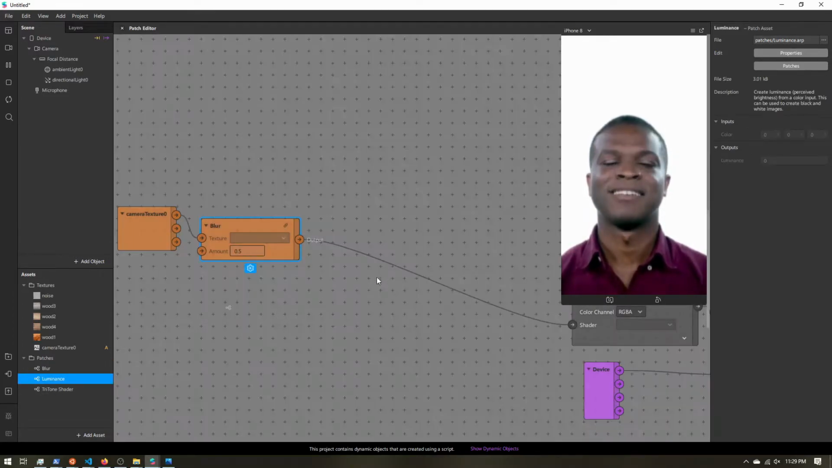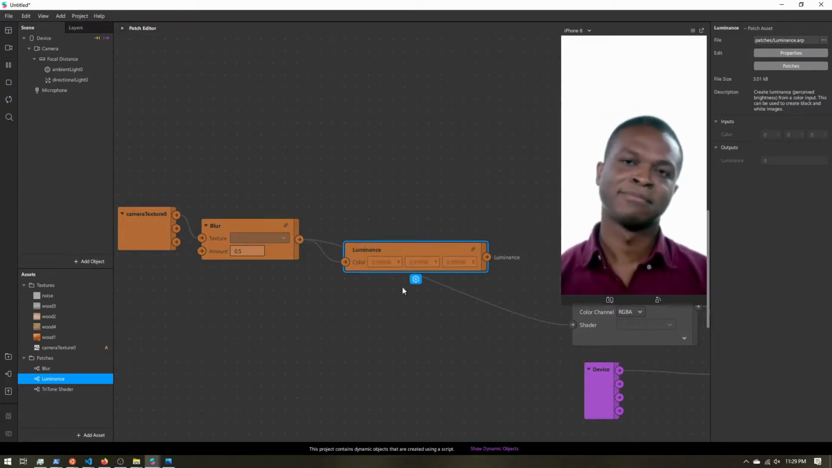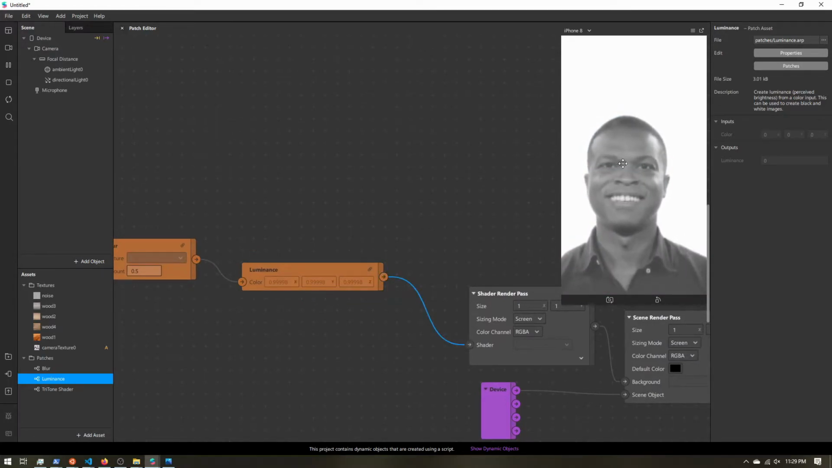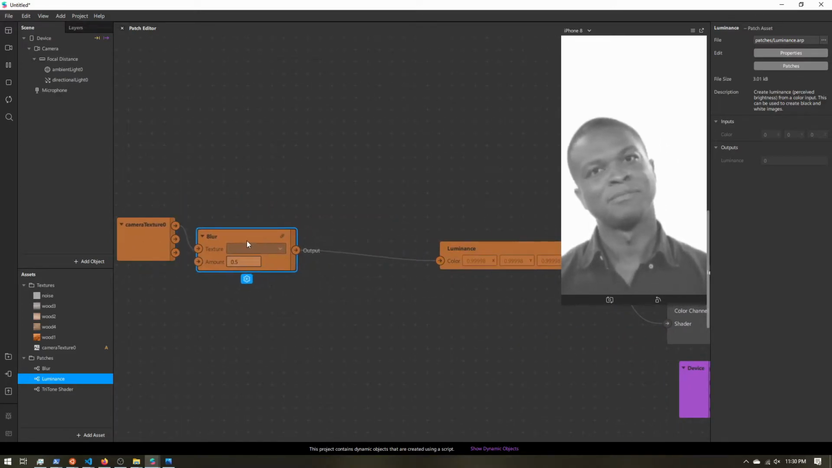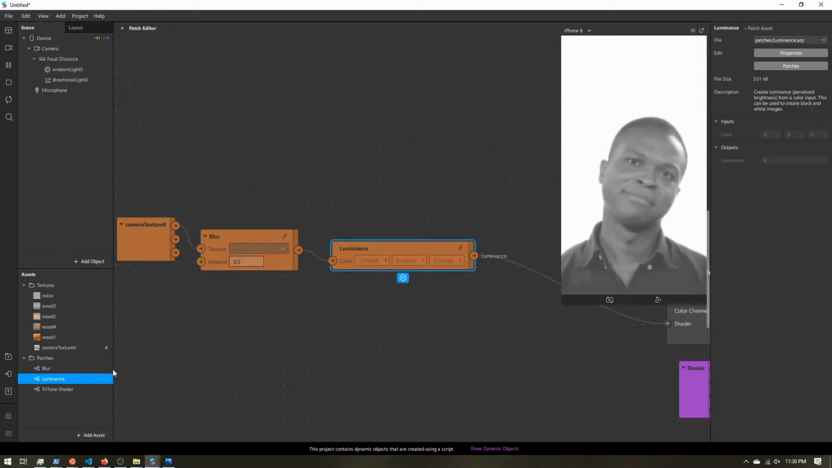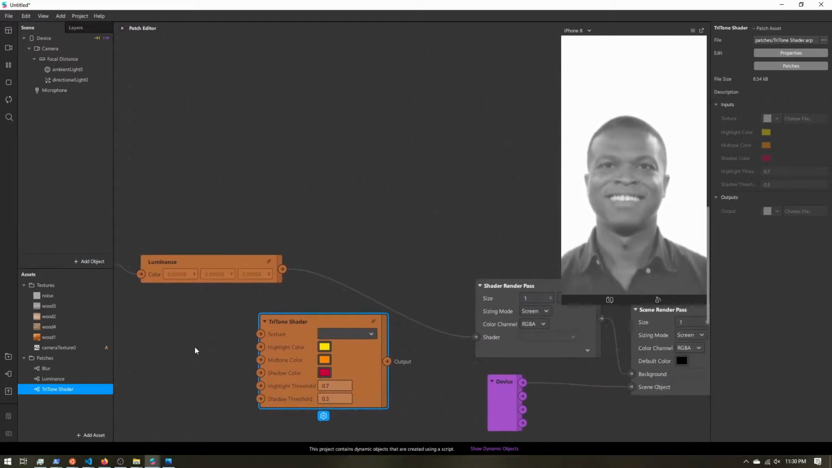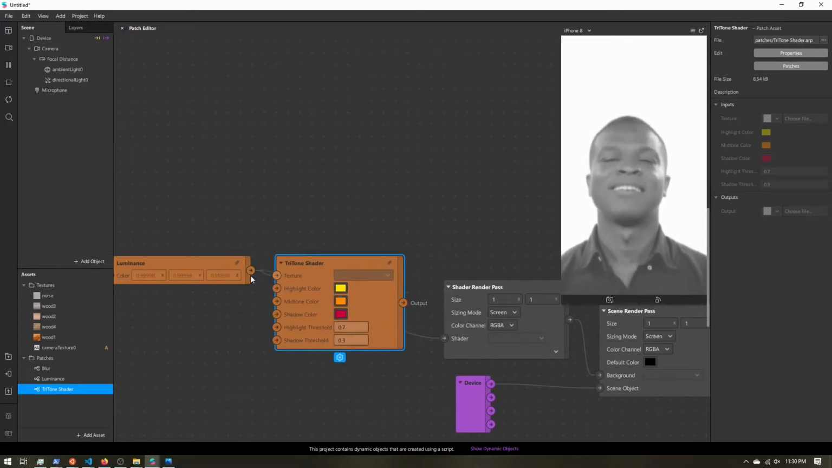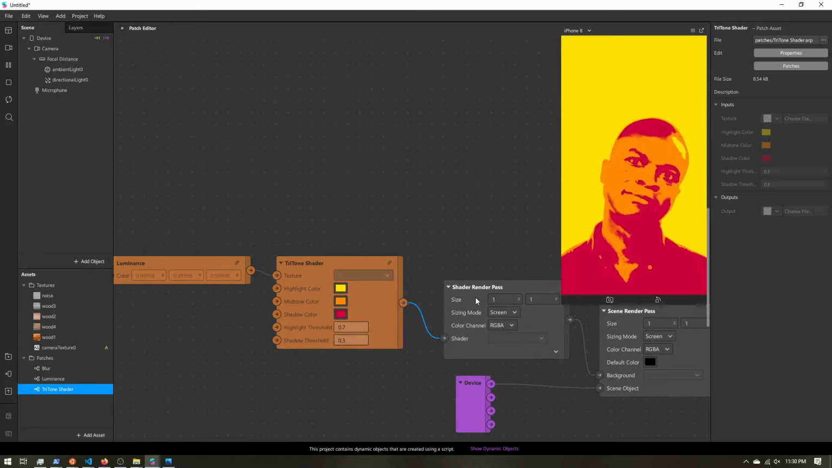I'm going to do the luminance. So I just want a grayscale version. Alright, so slightly blurred, grayscale, all good. Let's slide these over a bit. And let's add the tritone. And this is how we're going to get that thresholded effect. So let's plug the luminance into the texture. We'll plug that into the shader render pass.